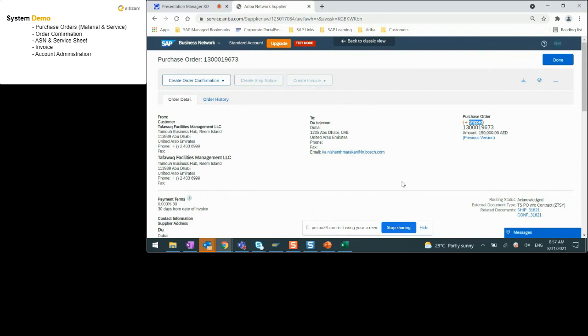Especially in the case of SES, we'll see in the upcoming session how the SES has to be done and then how the invoice has to be done. So these are certain things which, as a supplier, you need to take care of. Okay.